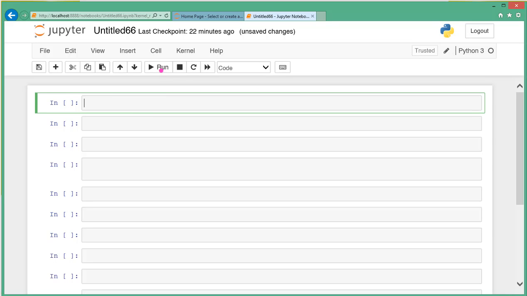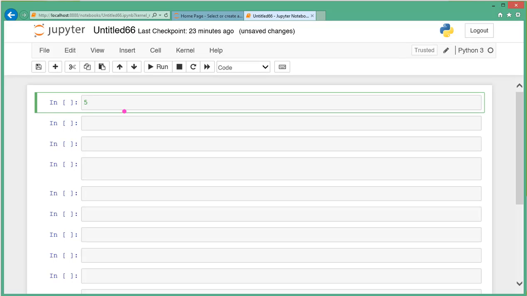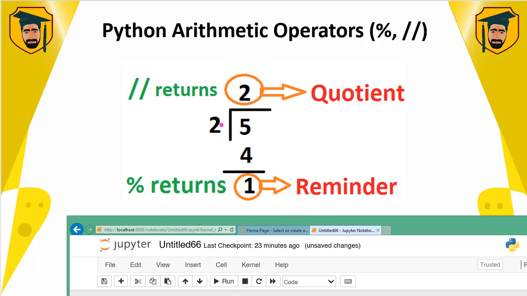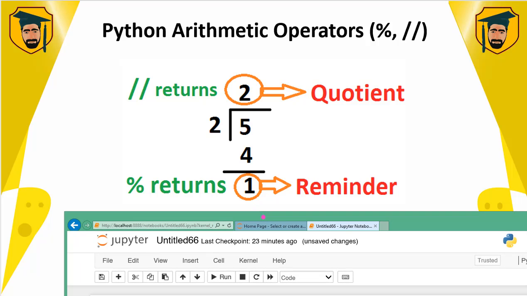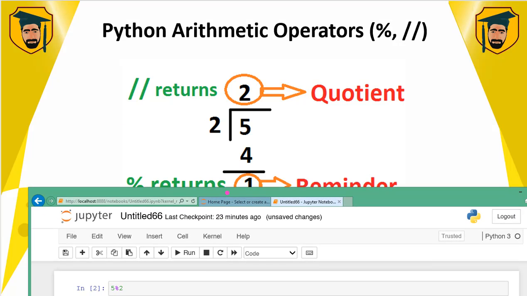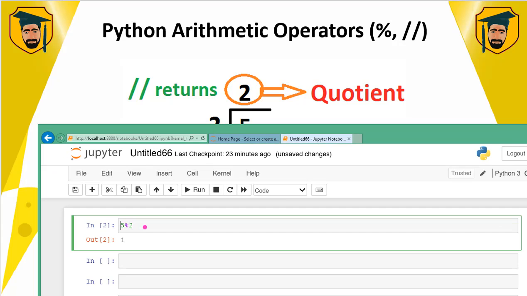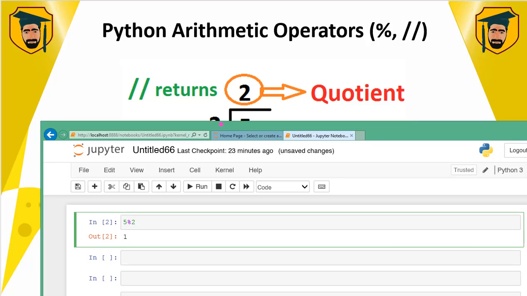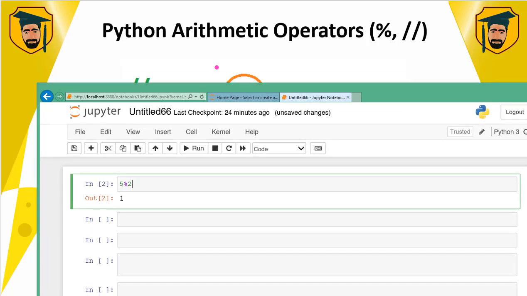So here is my Jupyter notebook. Now I am using 5 and mod operator then 2. So what's the result? It says 1. As you can see in the example, whenever you apply mod operator between 2 and 5, it returns the remainder. So its remainder is 1, so it returns 1. So make sure you are writing first a big number and then the smaller number, then it would be correct output. And now if we apply floor division operator, it should return the 2.